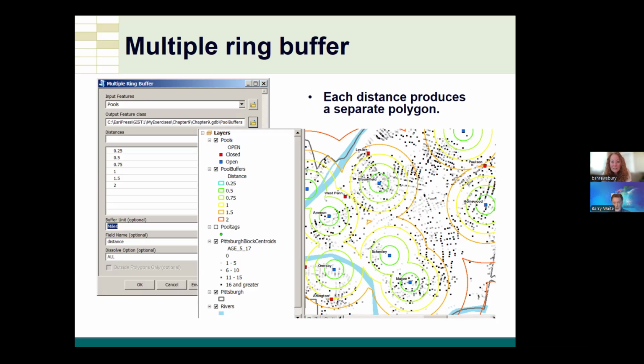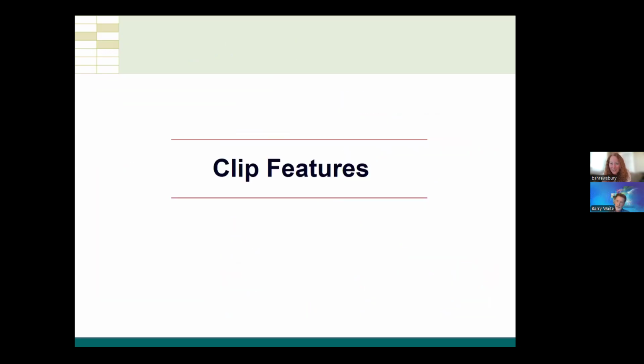Which is where you want all the ones that are at least this far away, but not more than that far away. So you get a donut, as opposed to otherwise it's a circle. Does that make sense? Yeah. I mean, it does to me. Okay, so buffers, we're done with buffers.